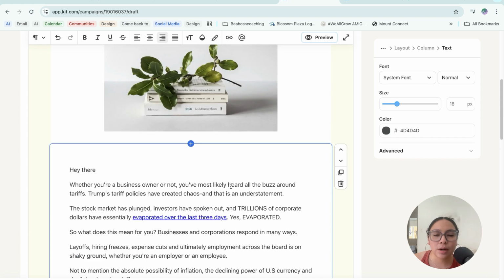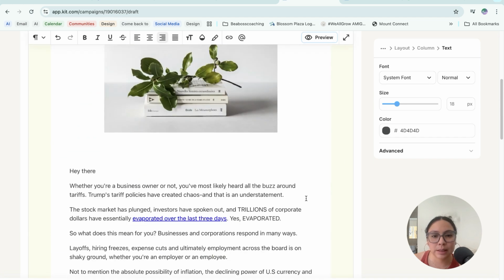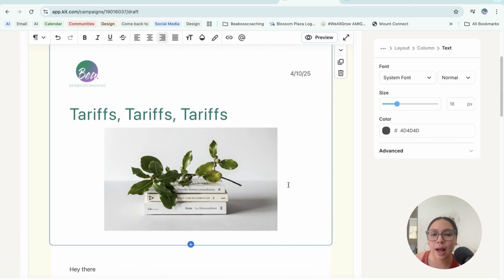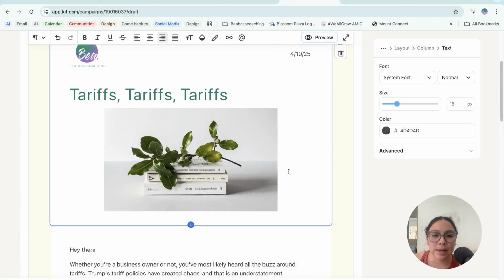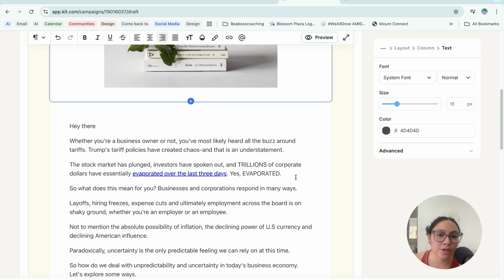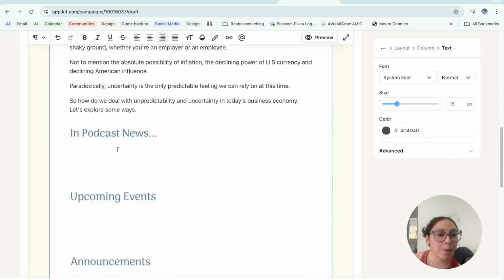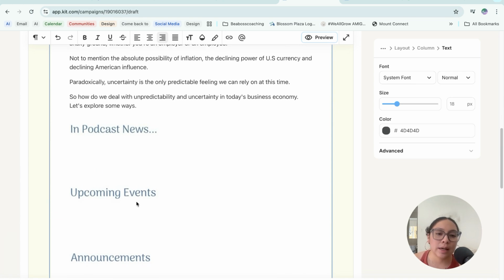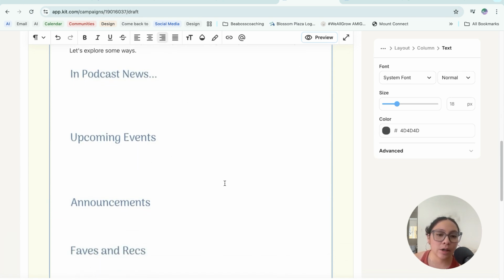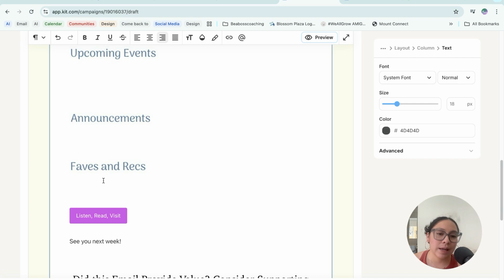And here in my newsletter, I actually have some template. This isn't a template that I edit, but it basically has all of the sections of my newsletter that I like to go into. So if I'm talking about podcast news, it's here. Any upcoming events, I put it here. Announcements, I put it there. Any recommendations or faves. So like if there's any shows or podcast episodes or books that I really recommend to people, this is where I put it here.